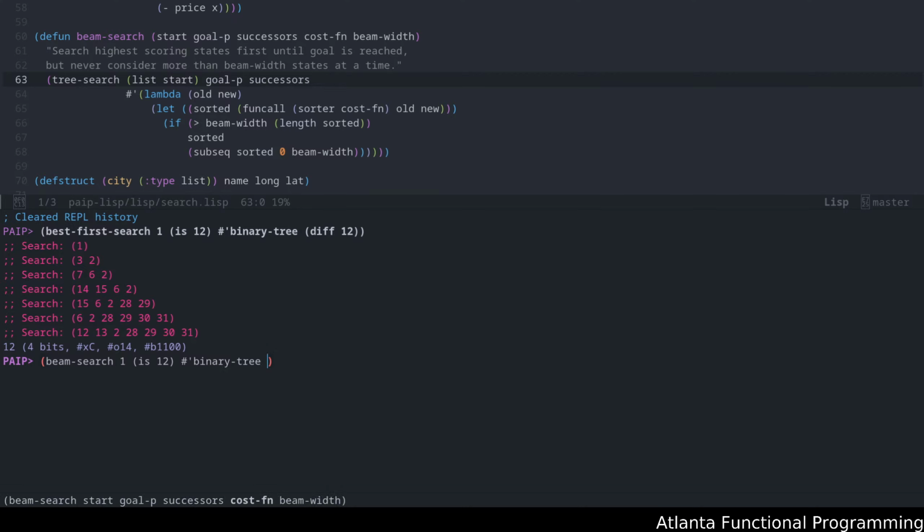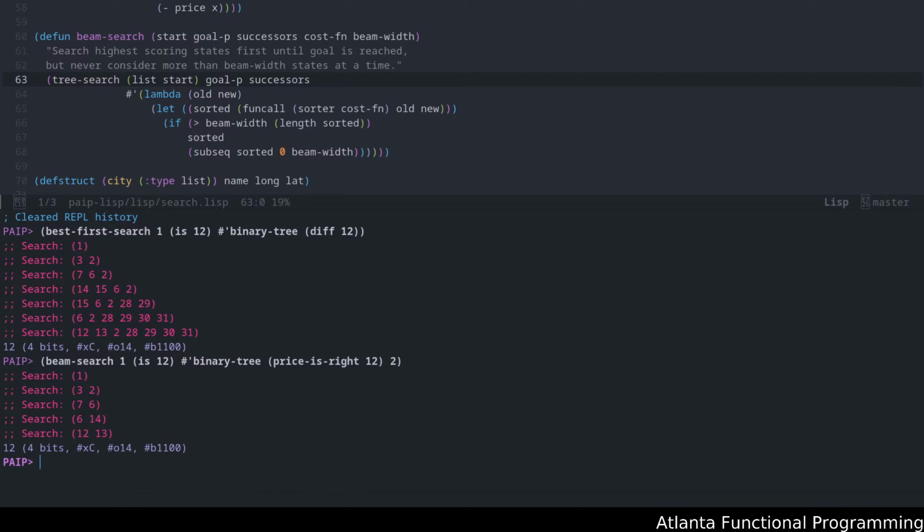Again, to compute this, our cost function is going to be essentially Price is Right of 12 to see the absolute difference in price. And our beam width is only 2. And you can see very quickly that this search has made it even faster by simply adding that beam width, because we're now pruning out results and moving things up. So now you're able to get through your search space within only 5 iterations.